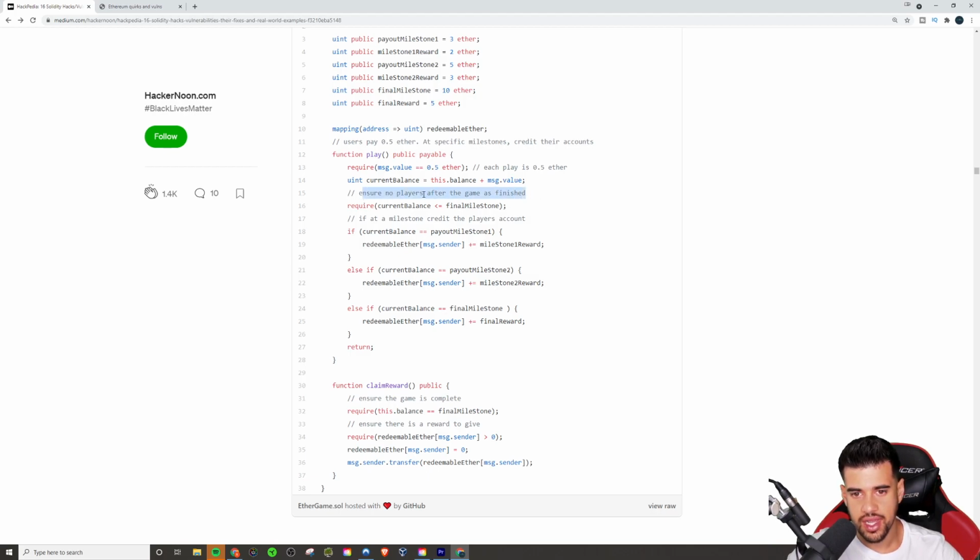So ensure no players after the game is finished. So require current balance less than or equal to final milestone. And then if at a milestone, credit the player's account. So here's the other issue, right? We are crediting these accounts at specific milestones, but we're checking that it's exactly that value. So here, you won't get your milestone 1 reward until your current balance is exactly the value of payout milestone 1. Now, if we recall, we were using this.balance, which we cannot ensure the value of.